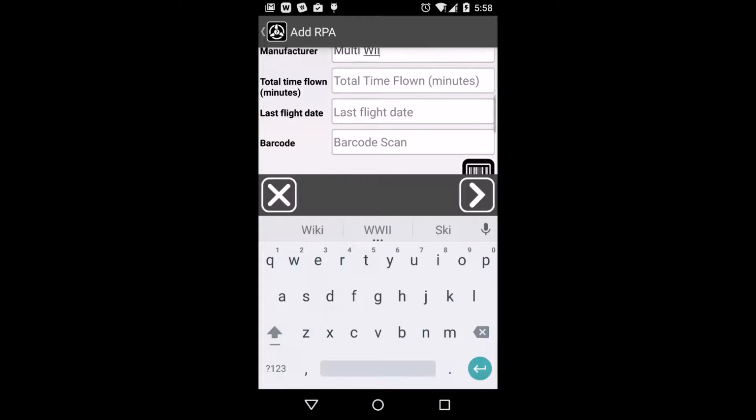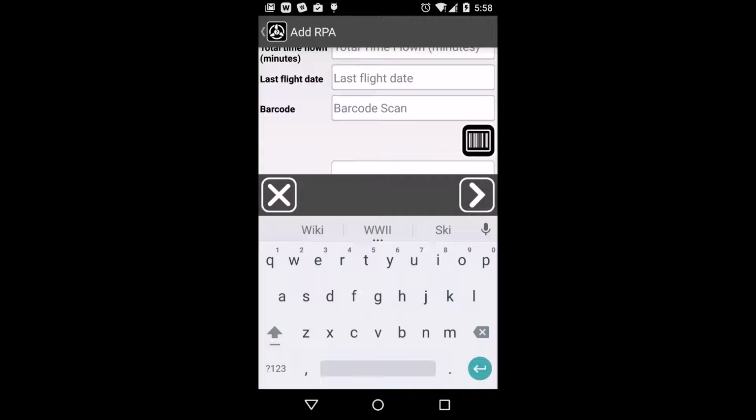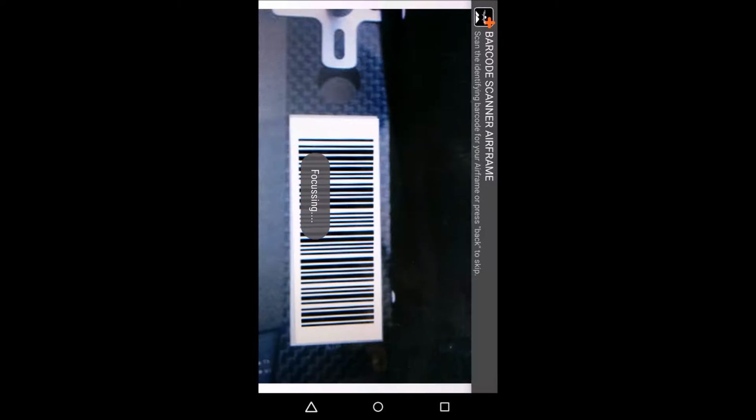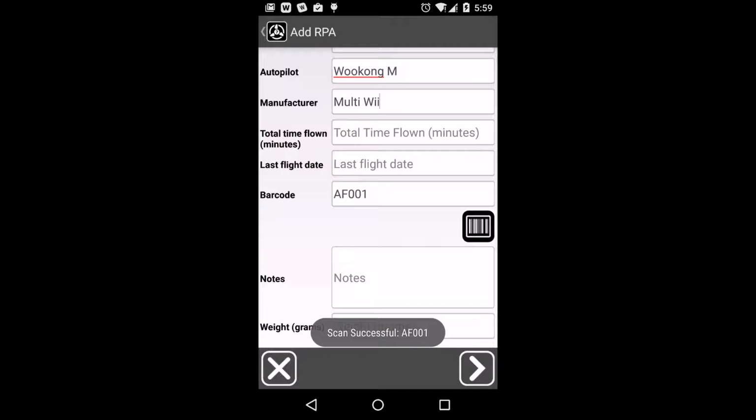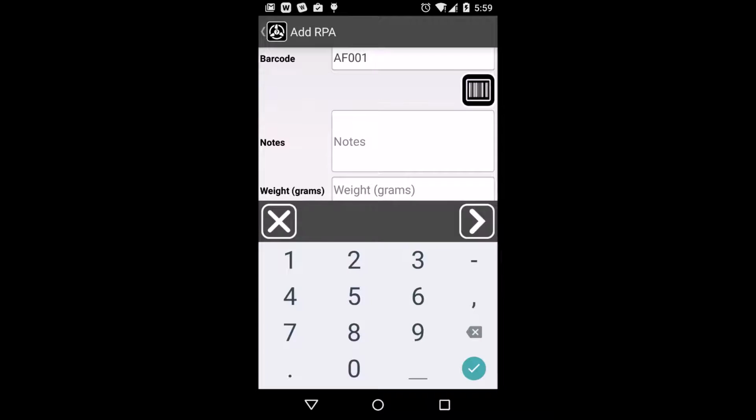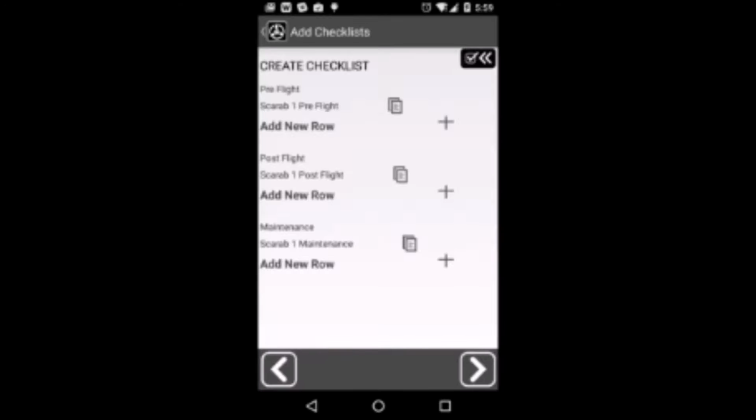I can add some history there if I want to, and again, similarly as with the batteries, I can scan in a barcode. And that just makes it easier in the field if I've got a lot of different airframes and things to make sure I'm logging against the right one. So I just put the weight in there, and now we move on to checklists.